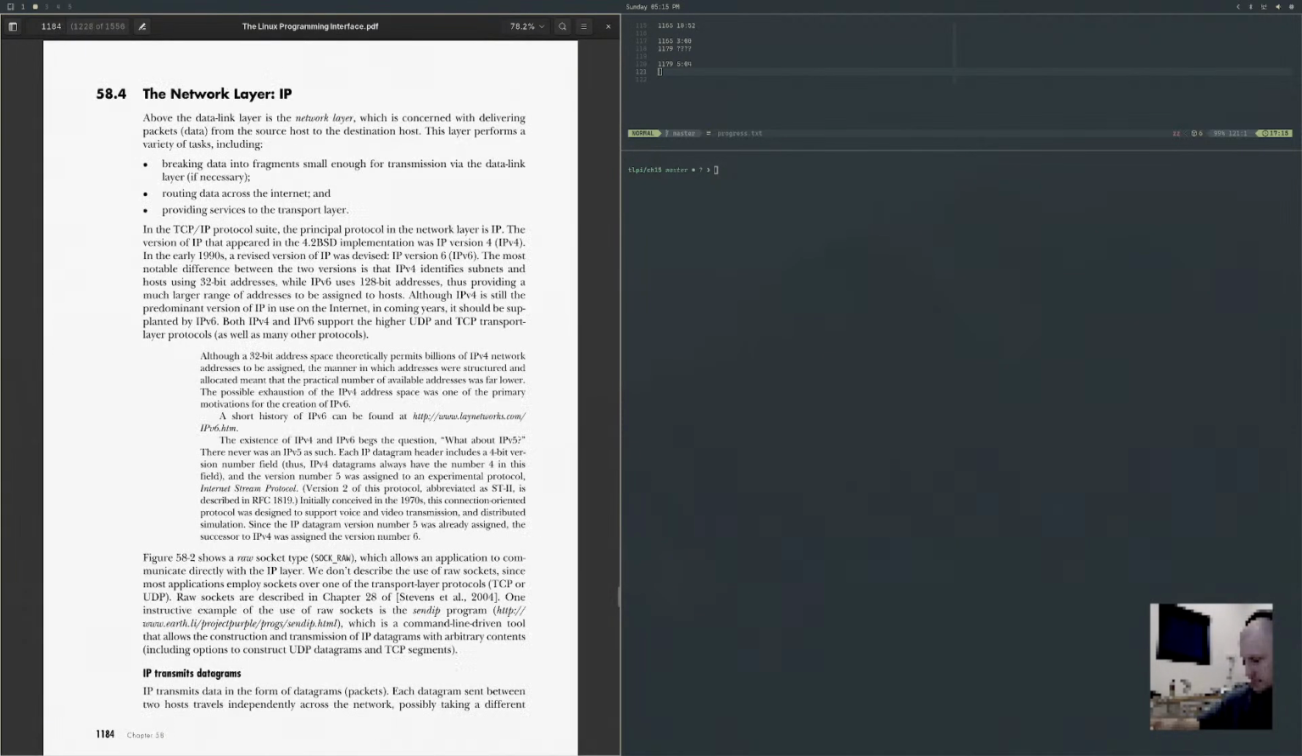Continue on. The network layer, IP. Above the data link layer is a network layer, which is concerned with delivering packet data from the source host to the destination host. This layer performs a variety of tasks, including, how many pages is this thing?